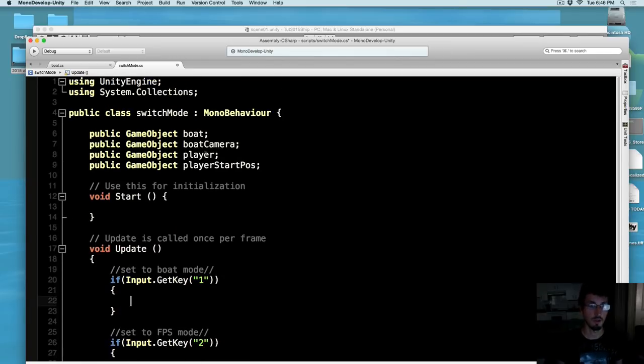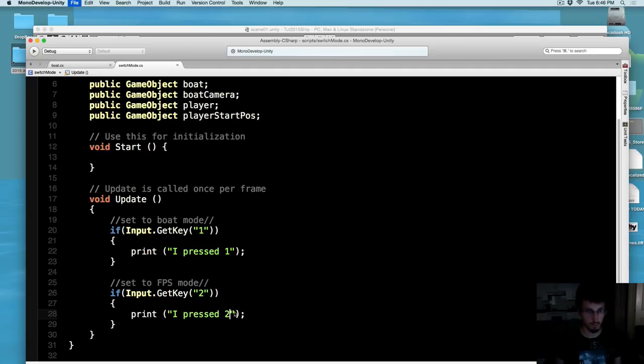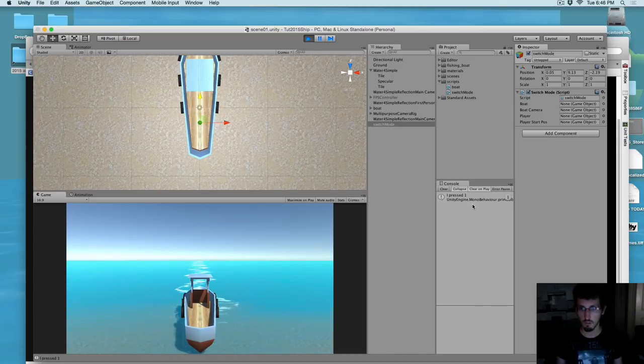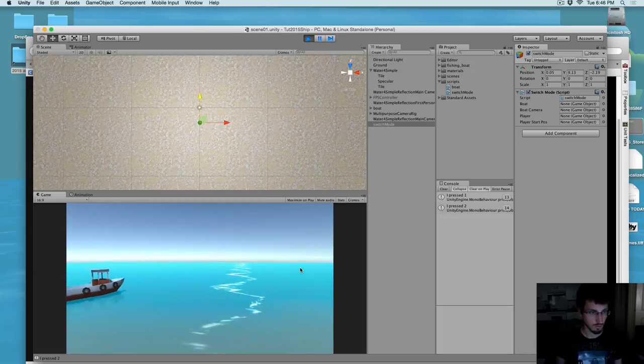Well, actually, first we're gonna attach all these things. So let's just save this. And actually, let's go print "I pressed 1", just to see if it even works. So print "I pressed 1", "I pressed 2", just to make sure that's working in the console. During the game, if I press 1, "I pressed 1". If I press 2, so we know we're pressing things. Whoosh. Amazing boat. Doing donuts.